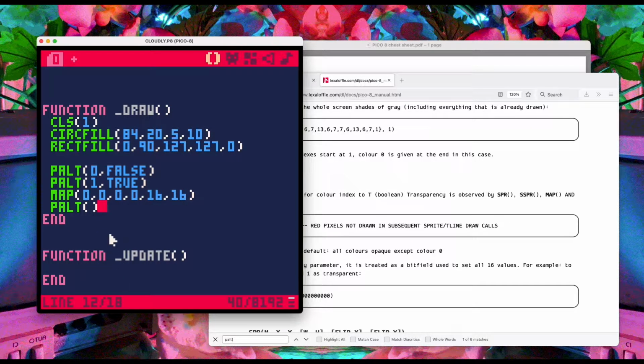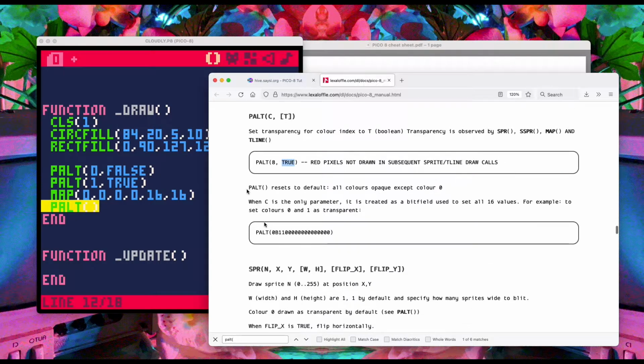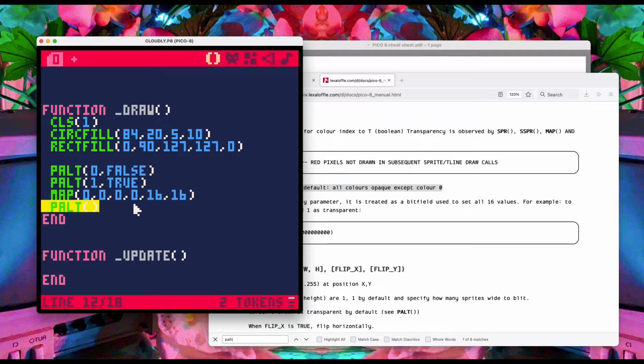So just in case, we can print whatever we want, however we want over here, using the default printing systems. But then we're going to make some changes over here, and everything that comes afterwards is going to follow those rules until we reset it, right? So it says here, palette resets to default, all colors opaque except for color 0. That's the normal situation, and that's what we want to do. All right, cool. So let's try this.